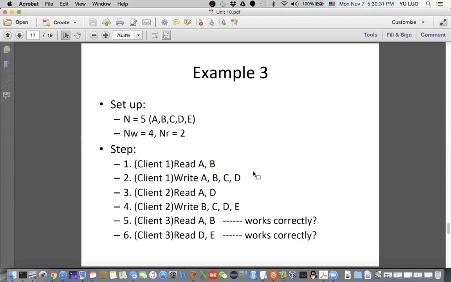So client 1 finished his work, and client 2 starts to do his work, and he just reads data from A and D. And when he got the data, he tries to make some updates on these files, and he sends his updates, and the system chooses the B, C, D, and E machines to implement this version update. So it means B, C, D have a new version.